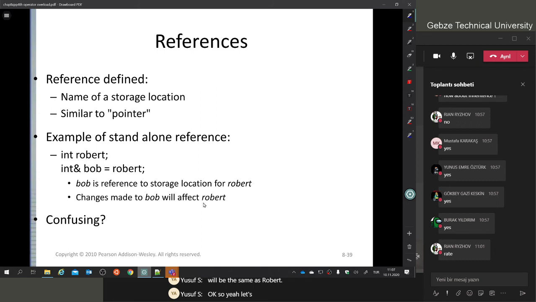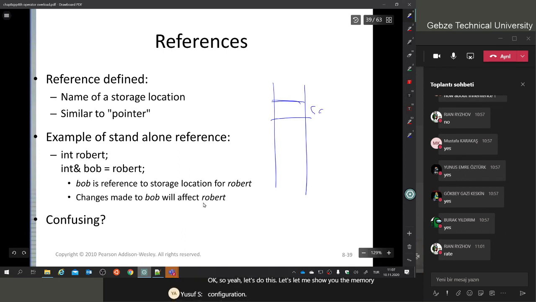Let me show you the memory configuration. This is Robert. It's an integer. It might have some values in it. When you say Bob, Bob becomes another name for this Robert.